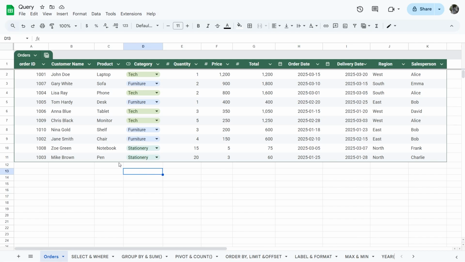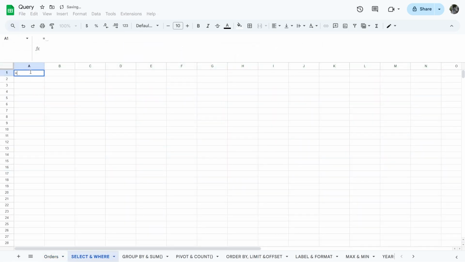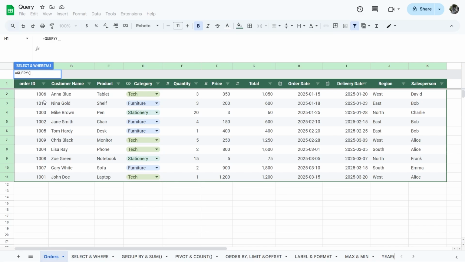We have an order table. It contains order numbers, customer names, the products they ordered, and their categories: quantity, price, order date, delivery date, region, and sales manager. First example. We want to get a list of all orders from the tech category made after March 1st, 2025.